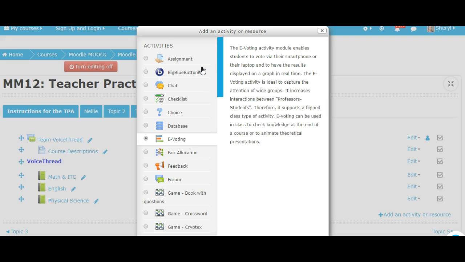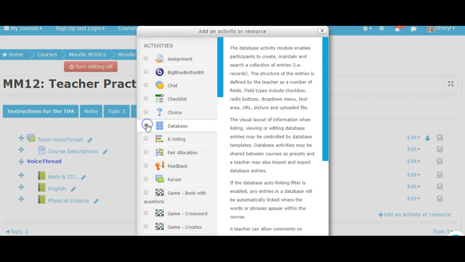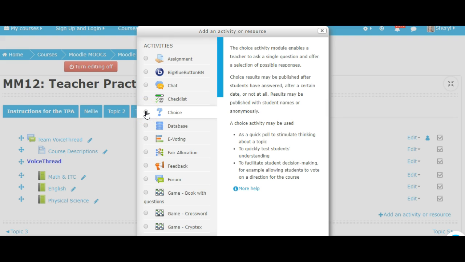This is similar to what we used to call those systems where they had a clicker, but you could use your smartphone or your laptop. You can build a database, maintain and search a collection of entries, choice module, single question, offer a selection of possible answers. You can use it as a quick poll, quickly test students' understanding, so like a formative assessment.